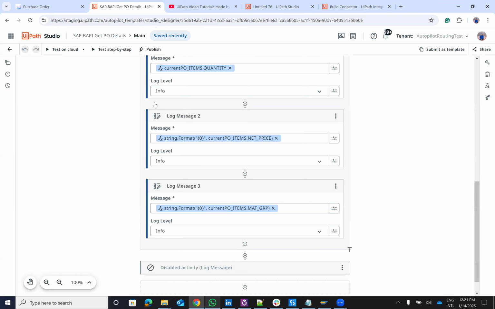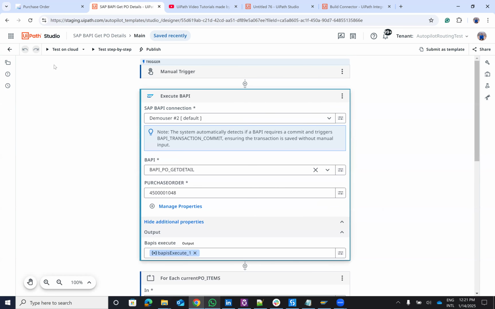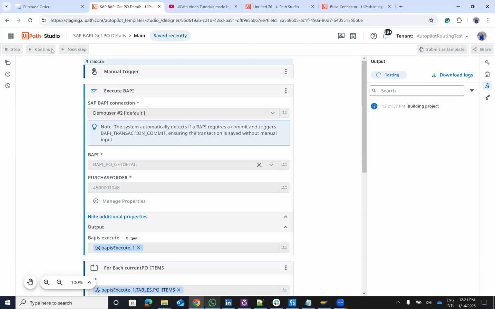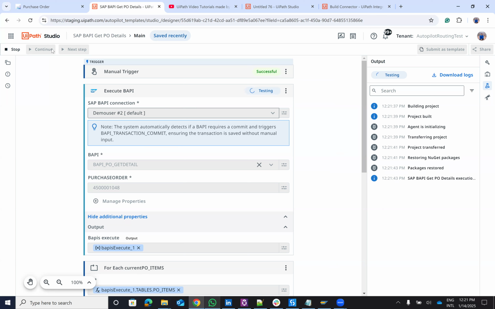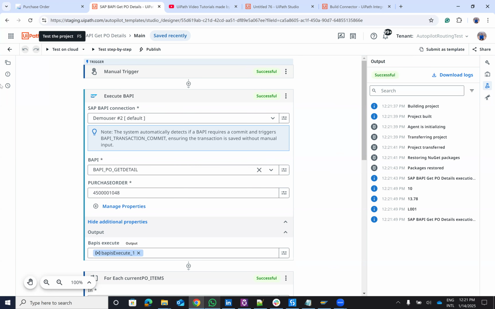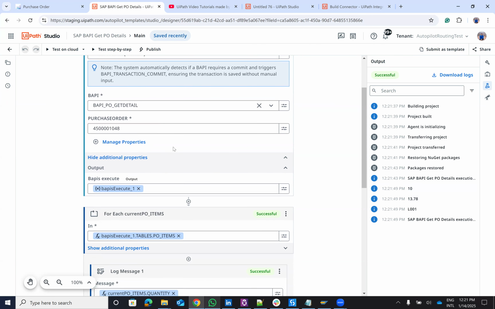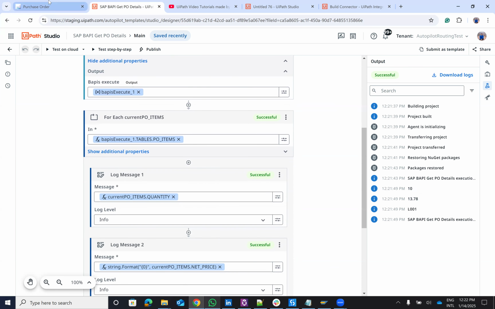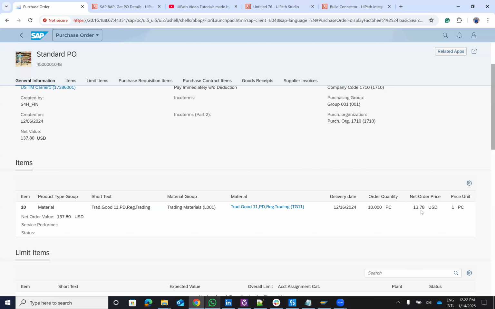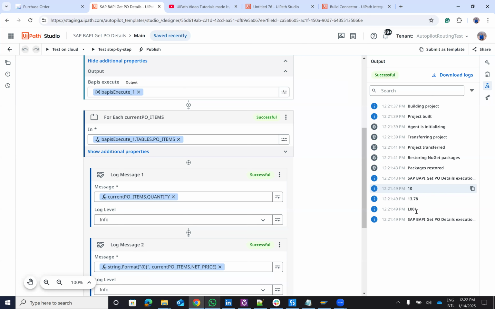If I run this BAPI command, you will see that the system is able to connect to my SAP. Providing it an input parameter, it is able to connect to SAP and get first the quantity 10, then the net price, and then the material group. So you see all the details.